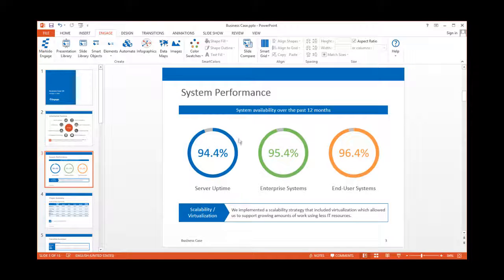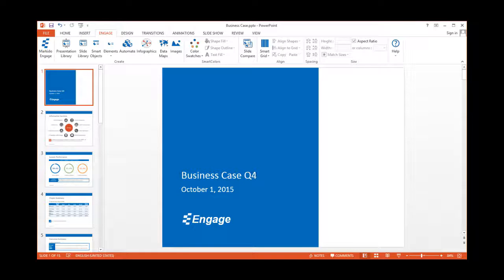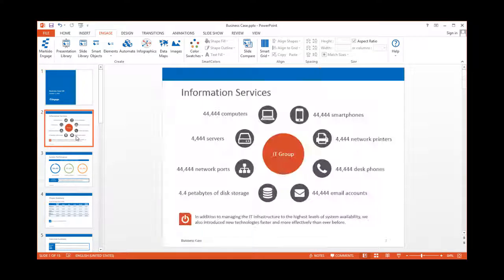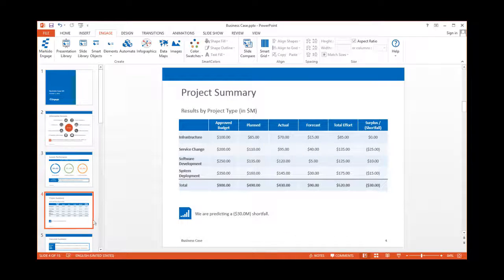And so again, you'll see these donut charts have been updated. The title has been updated as well. Q4, the date has been updated. And this slide, all these PowerPoint shapes have been updated as well. And then finally, if you go to the data table, this is where you see the predicted $30 million shortfall. And then you can see this text box also updated.